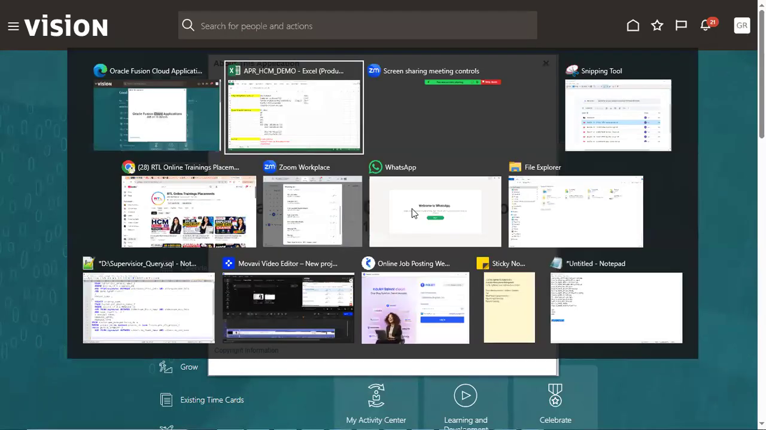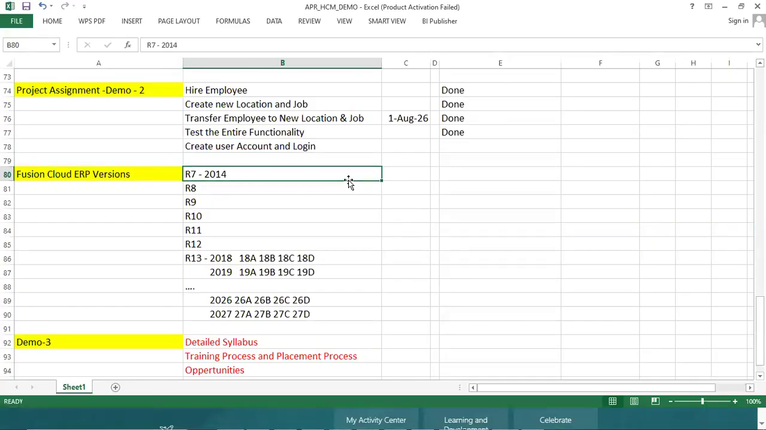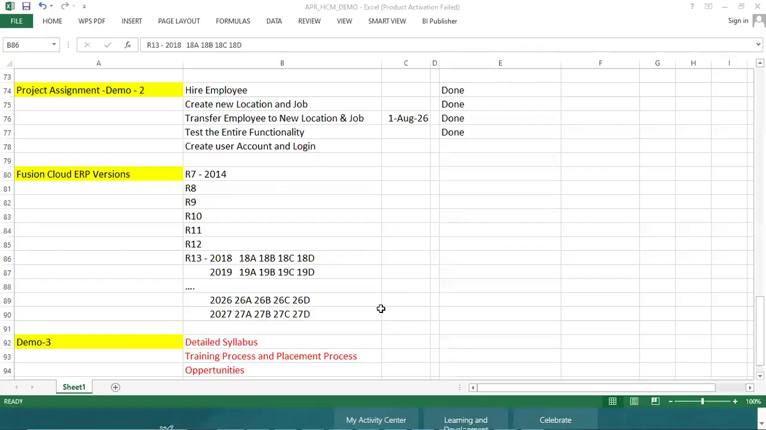Okay. So as I said, this particular software was introduced in 2014. Release 7 version. Then we got release 8, 9, 10. Every year we used to have one version. 10, 11, 12, 13. In release 13 they stopped. The release name is always release 13 from 2018.